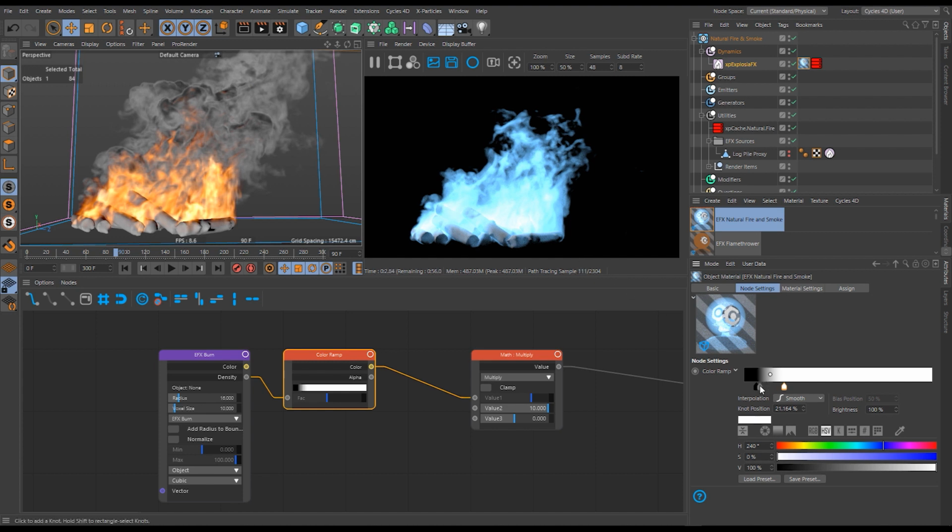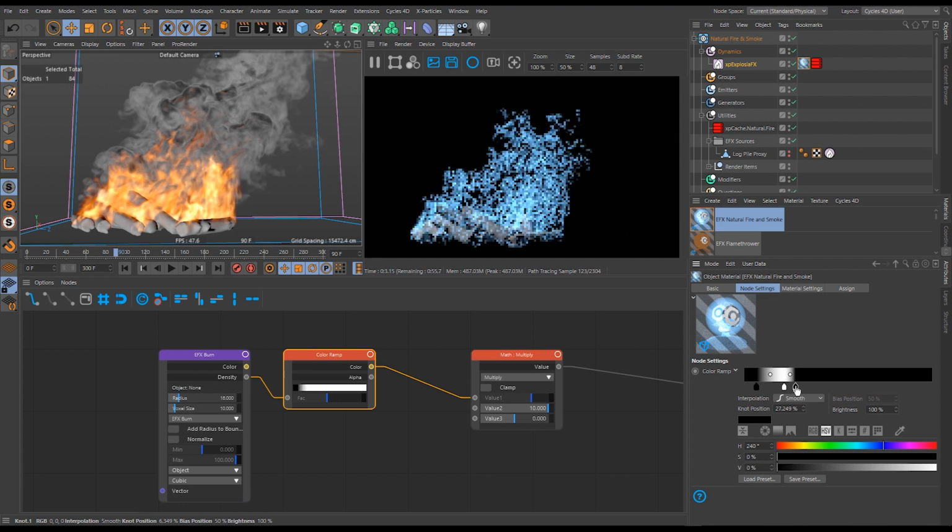And then I'm going to add another knot. I'm holding Control or Command when I grab that. And I'm just going to put this over here like so. And when this clears up, you'll see that we're getting a much more fiery looking fluid there. So it's got that hollowed out look. It's got that much more detail. It's looking really nice. And this is a really good way of bringing in more detail as well.